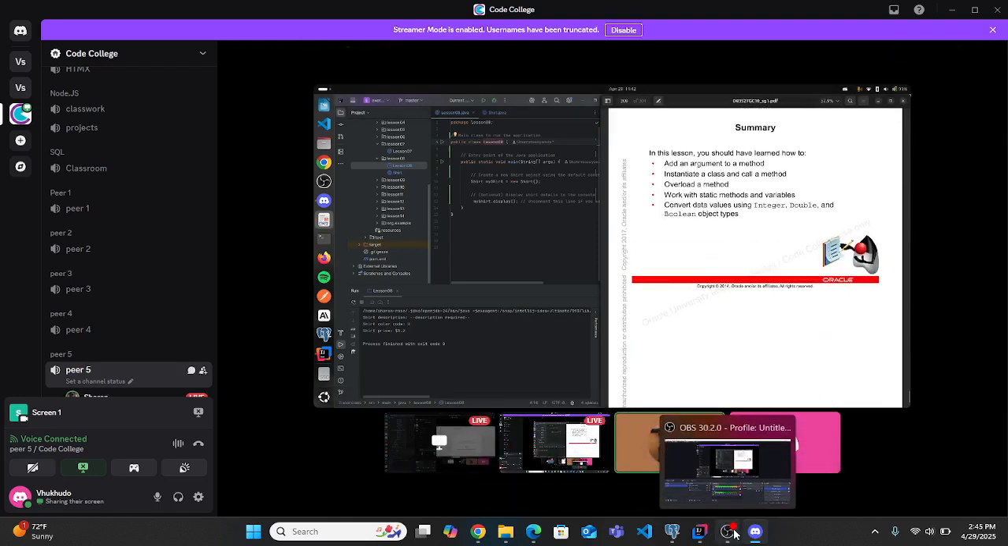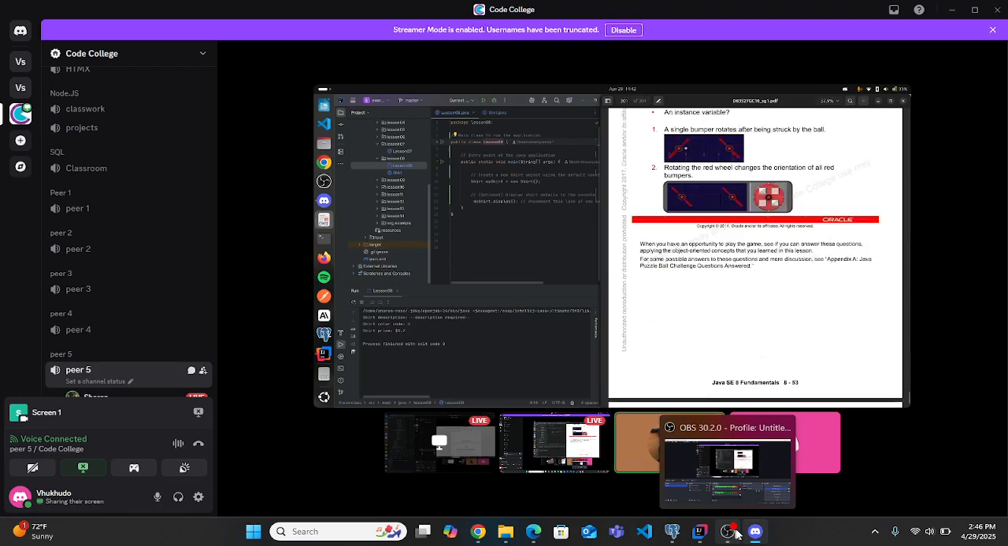And then for a summary, in this lesson we learned how to add an argument to a method, instantiate a class and call a method, overload a method, work with static methods and variables, and convert data values using integer, double, boolean, object types.